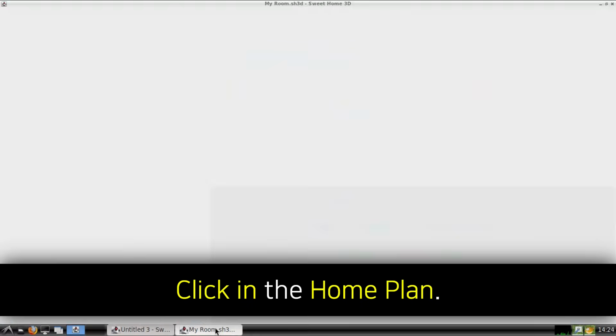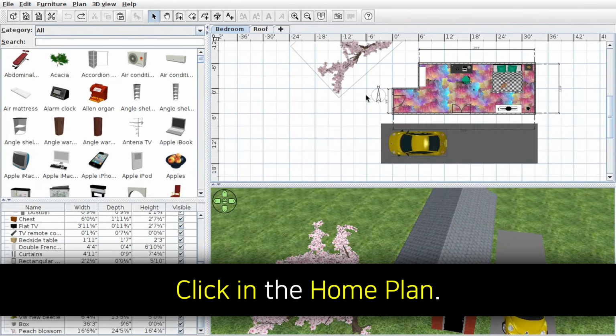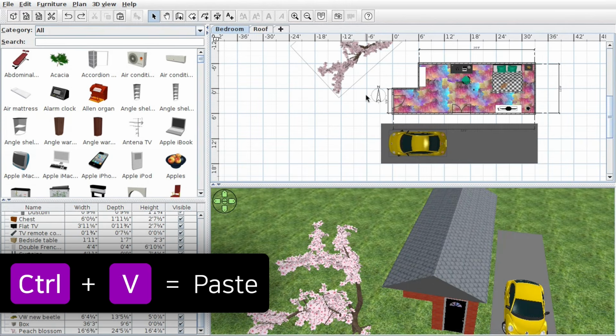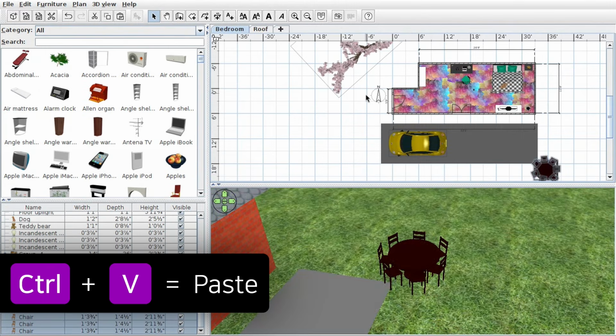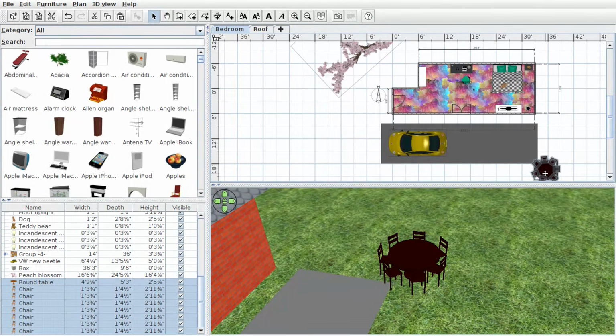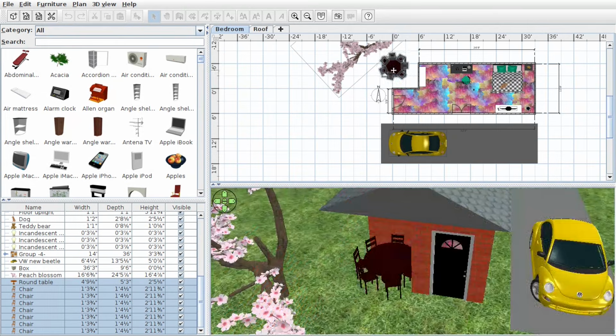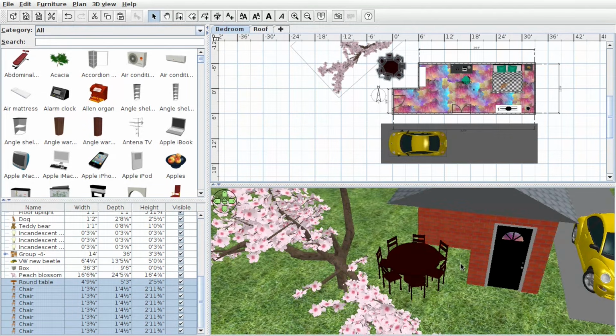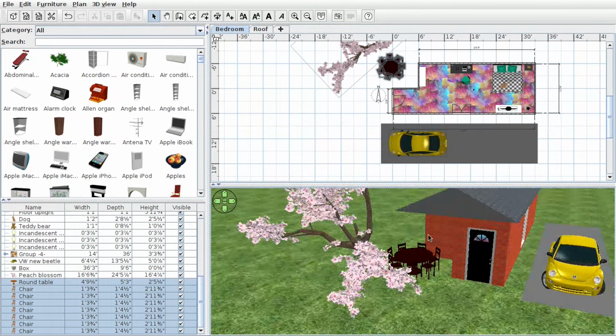Then in the project I created, I can click in the Home plan. Then I can do Ctrl-V to paste. And lastly, I can move the pasted furniture to where I want it. This can be useful for reusing parts of another design.